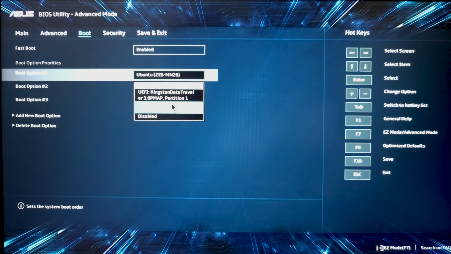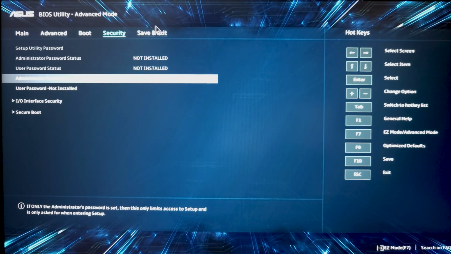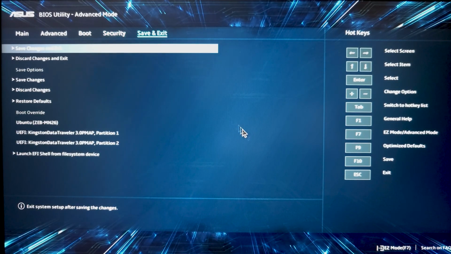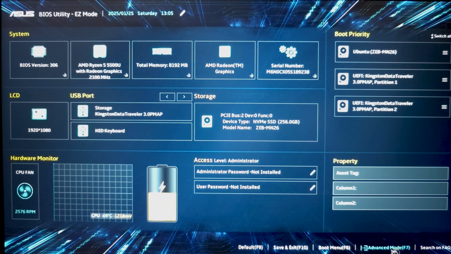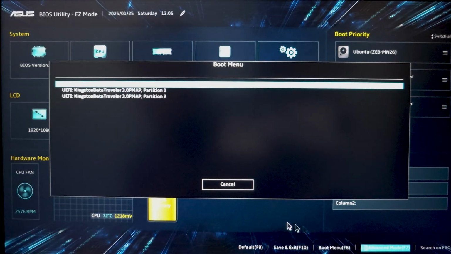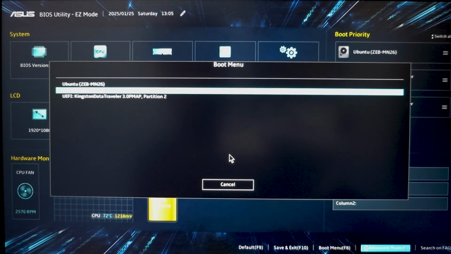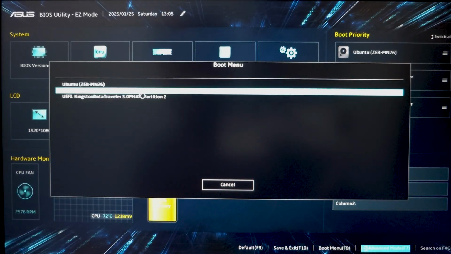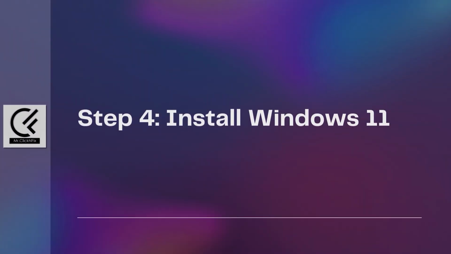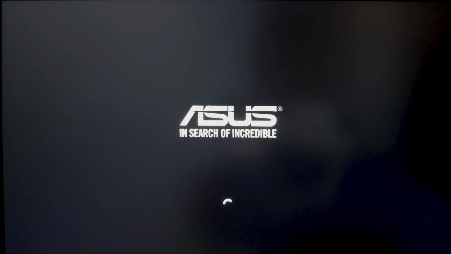Once you have that set, when you reboot the laptop, you should be able to boot directly into the USB drive that you have kept inserted, which has Windows 11 on it. I'm just gonna go into easy mode and select boot mode, and I should be able to boot directly without changing any settings. Again, these BIOS options tend to vary from PC to PC, so make sure you have it set up and boot into the USB.